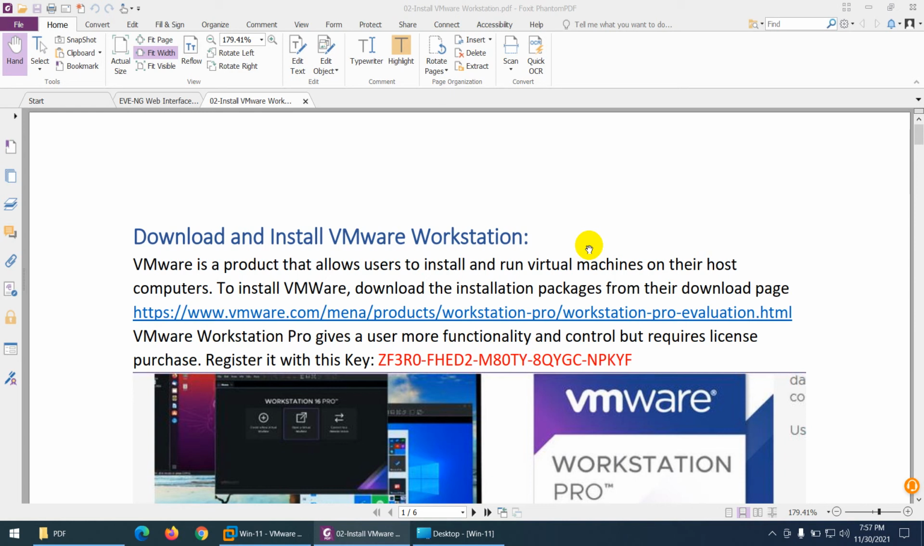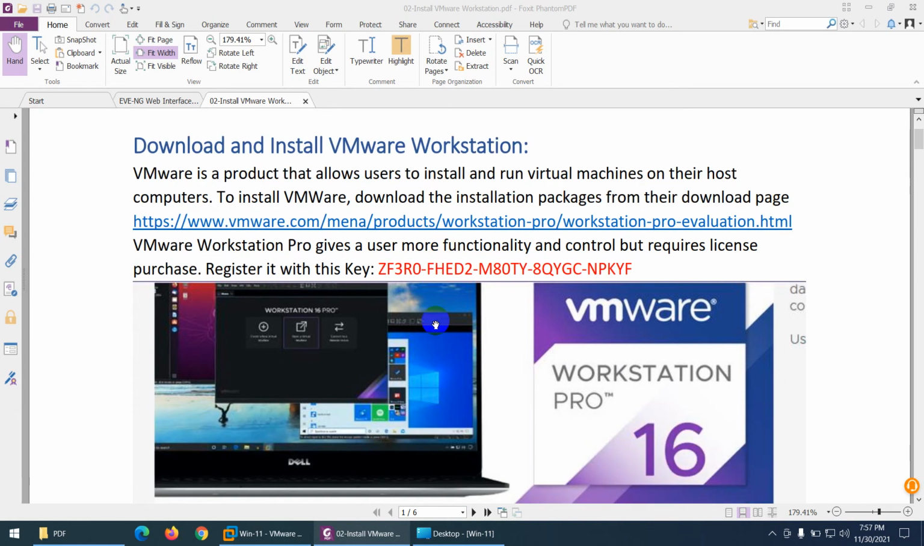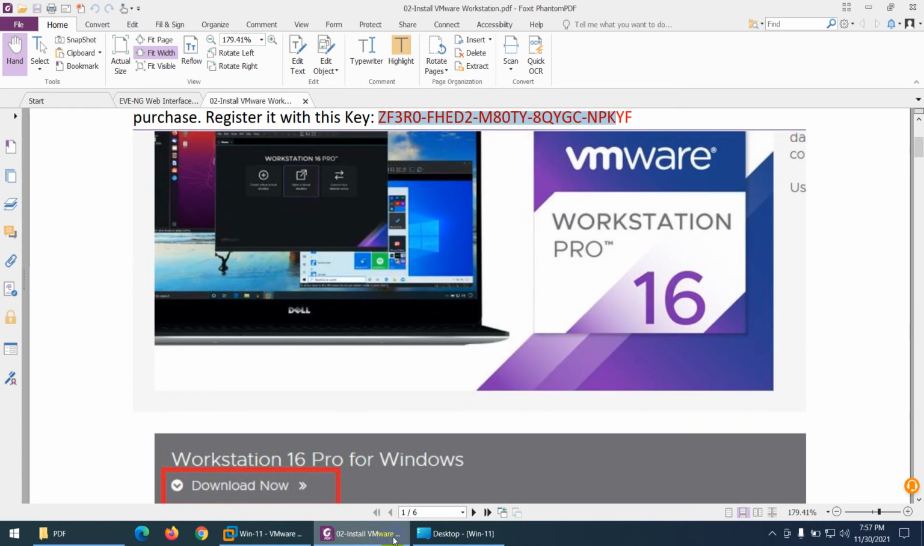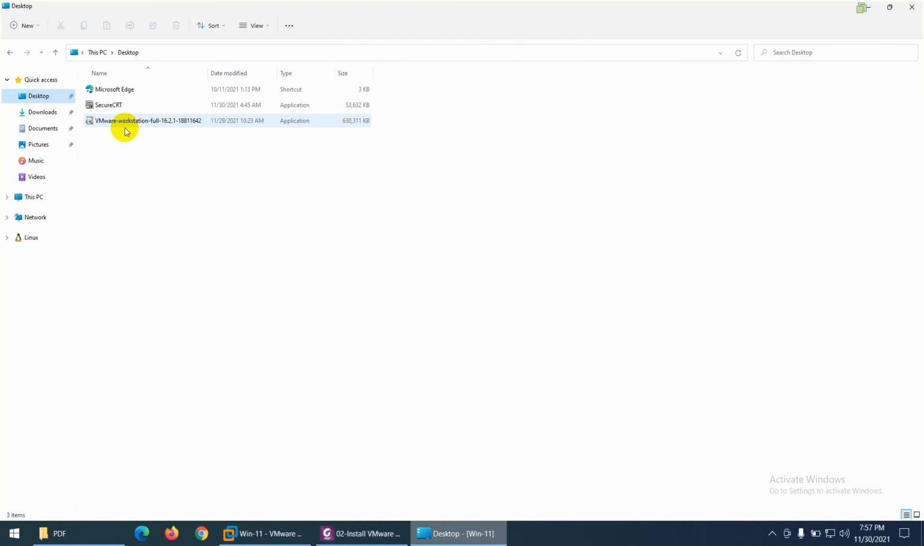Okay, so in this video we are going to install VMware Workstation Professional Edition. We already downloaded VMware Workstation. If you did not download yet, you can download from this link and you can use this key to register. So let's go to desktop. I already put VMware Workstation Full 16.2 and double click on this one.